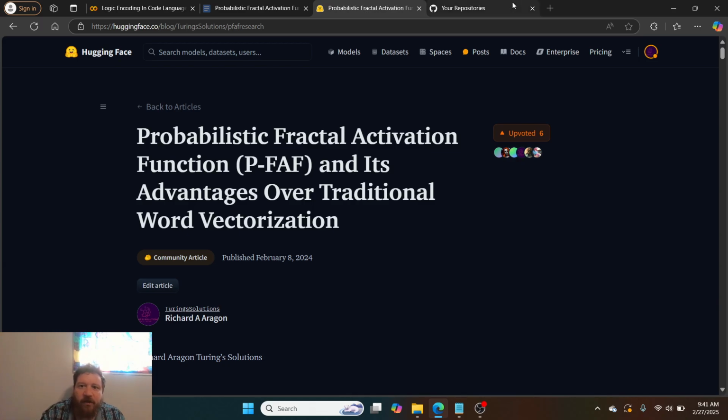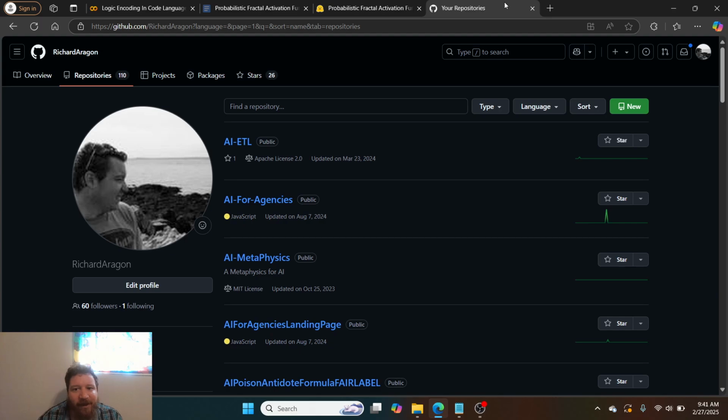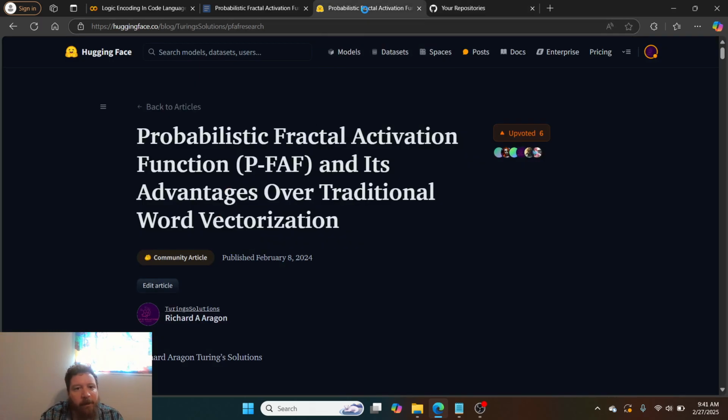It's interesting because I don't know why, but I go to my GitHub and I had a whole bunch of repositories here around PFAF, and for some reason they're gone. But in literal court proceedings, I stamped my authorship over PFAF. So if I ever have to sue anyone for authorship over this, it's in court documents already. But within this is the probabilistic fractal activation function, or PFAF.